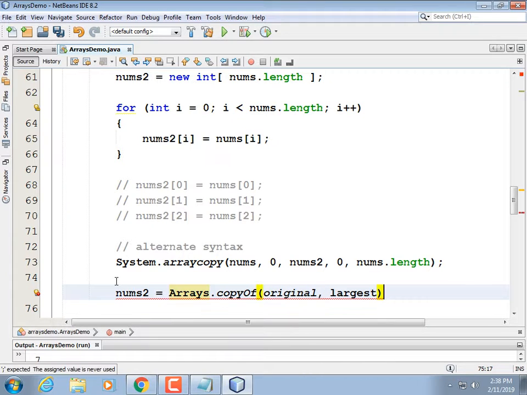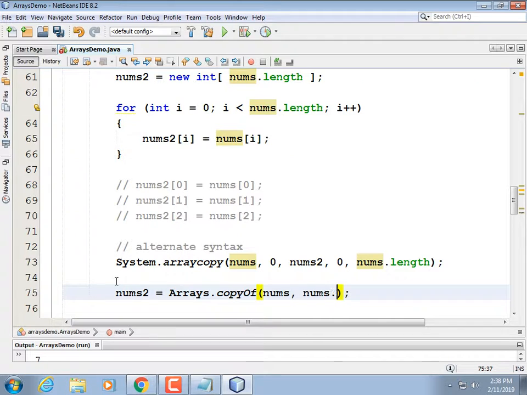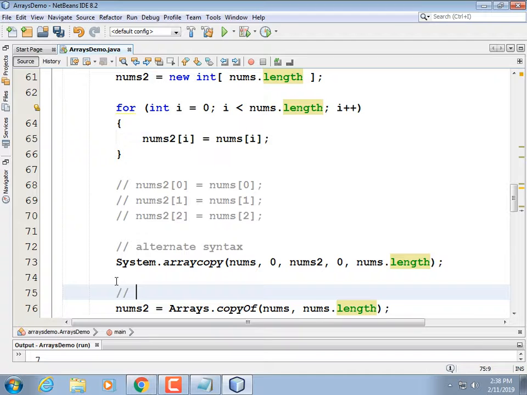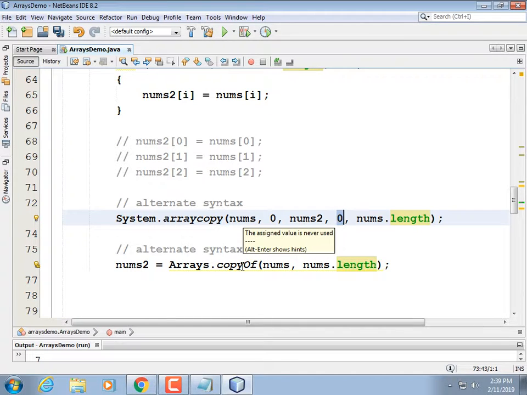nums2 equals Arrays.copyOf(nums). Do I have to specify a length? Be cool if I didn't. Nope, it wants me to specify the length. So nums.length, like that. Is there any reason to use one over the other? This one's a slightly cleaner syntax, right? Just a little bit shorter because we're not specifying the starting point inside each array. Otherwise, there's no reason to prefer one over the other.